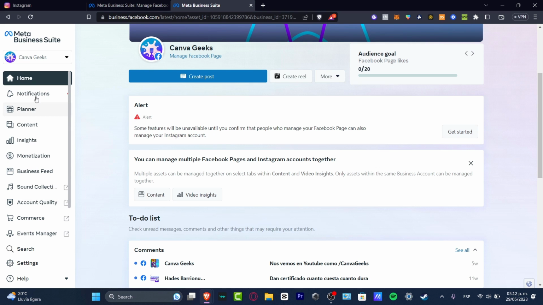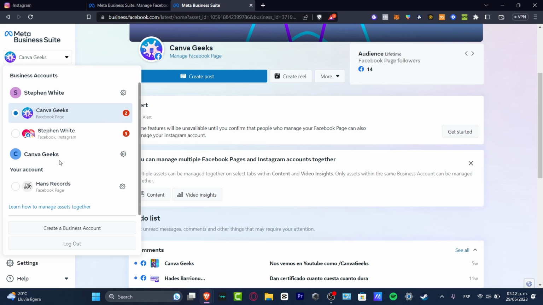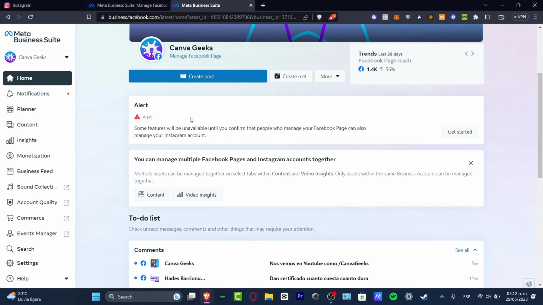As you can see here, I have the Canva Geeks already enabled. And then what I wanted to do is to enable the other one, Instagram. I only have the Facebook page. I wanted to enable the Instagram. So how can we do that?